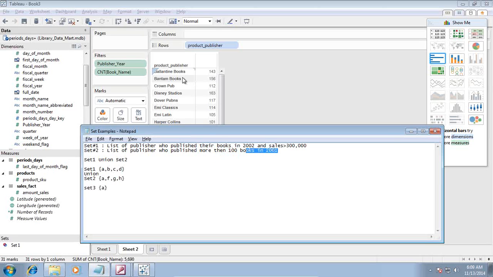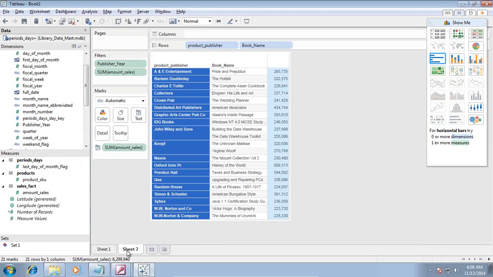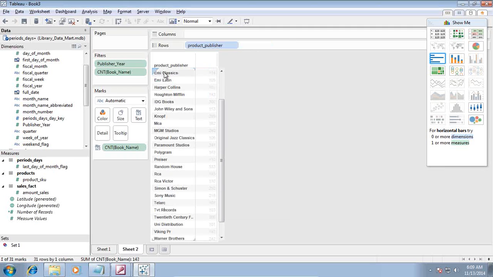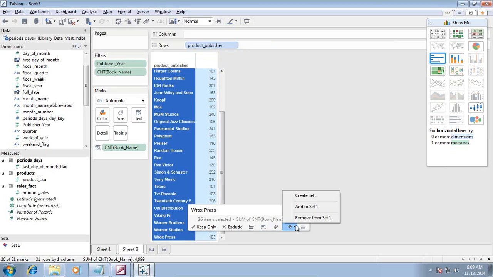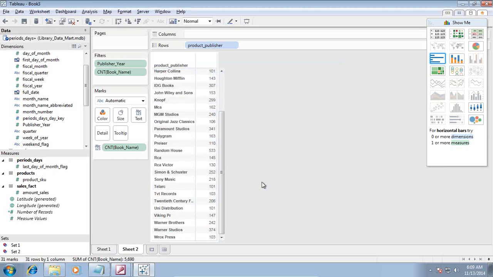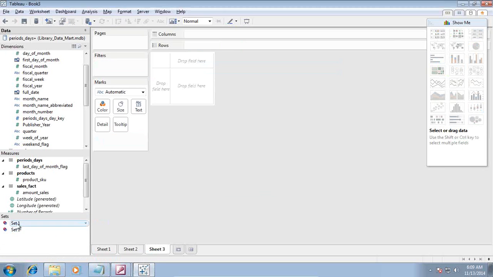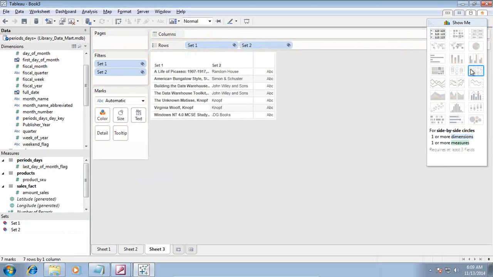Now I have got two independent sets. Let me save this set, set 1 and set 2. Let's create this set. I'll select all the publisher name, click create set, name it set 2. That's it. I got two sets. You could see there are two sets available. I create another sheet and place both the sets together, set 1 and set 2.